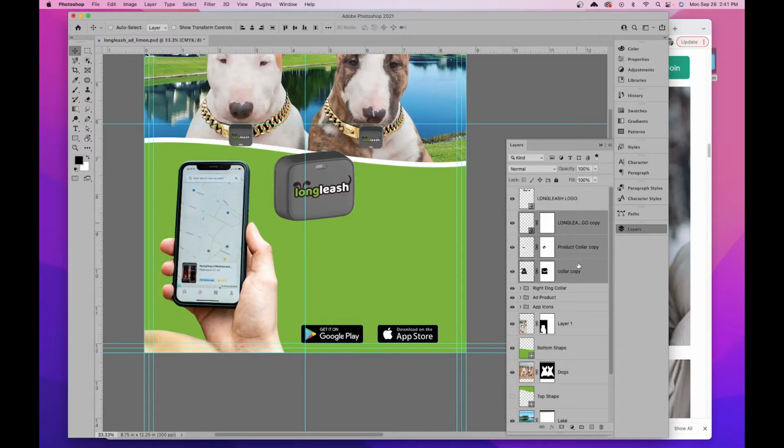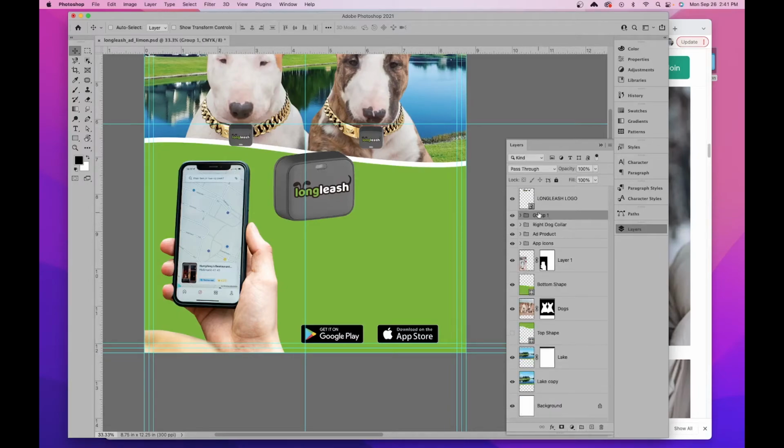And then let's group up these together. This one's going to be left dog collar. And we could erase our top shape. And there we go, that's cleaning it up a little. So now let's make a whole other group, and we're going to name this copy or text or just ad. I'm going to name it ad copy.